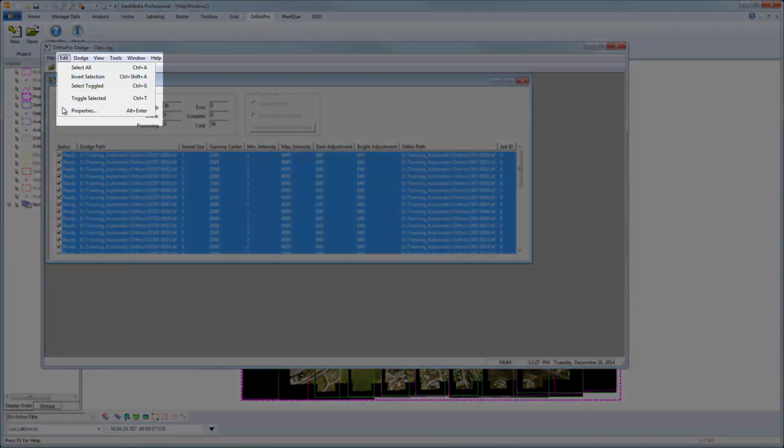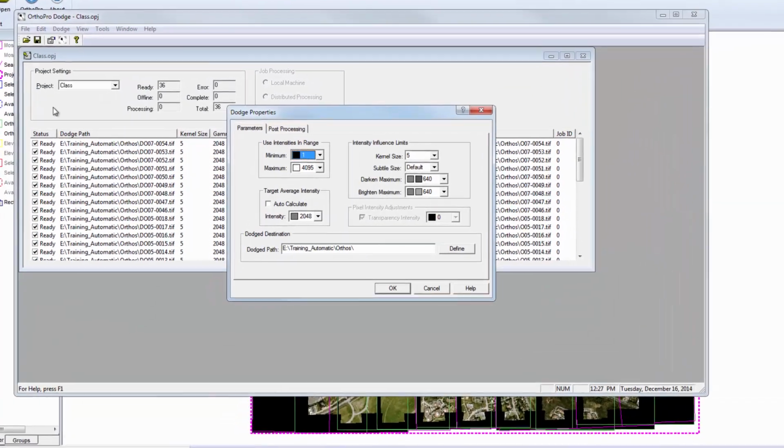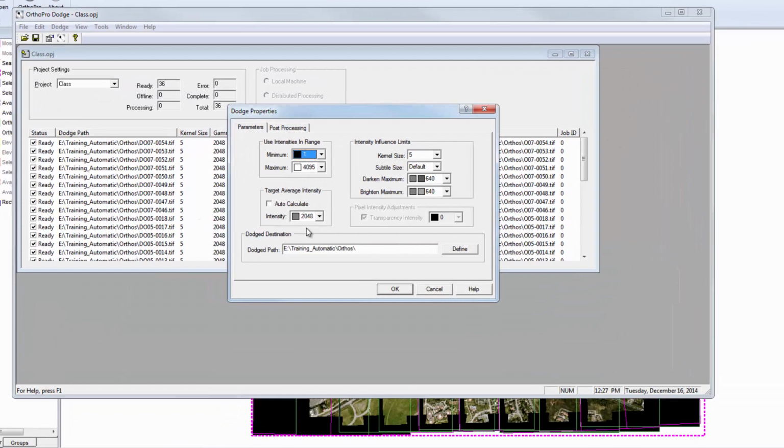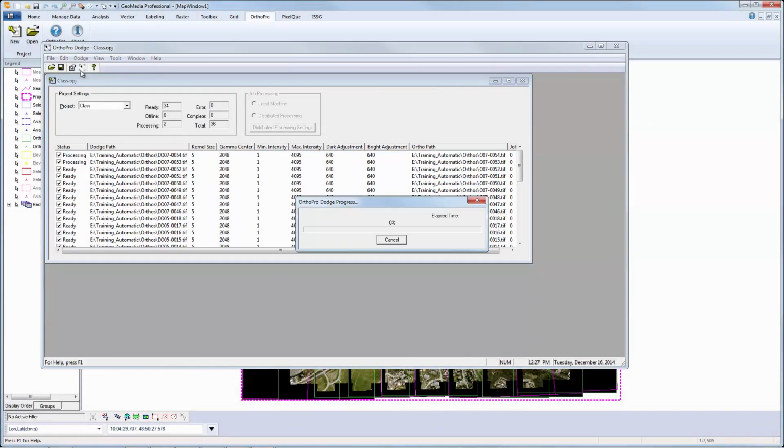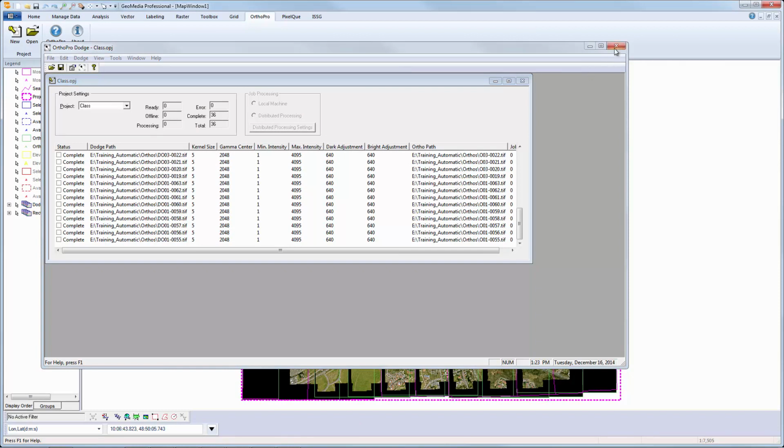Click Edit, Properties. This dialog defines parameters for the dodging process. As with many image processing commands, parameters can vary depending on the imagery at hand, so you should experiment to find the ideal options for your project. For this project, leave the default settings and click OK. In the Dodge window, go to Dodge, Dodge Images to begin the dodging process. The dodging process will take approximately an hour to finish. When the processing is complete, you can close the OrthoPro Dodge window and review the images in GeoMedia.